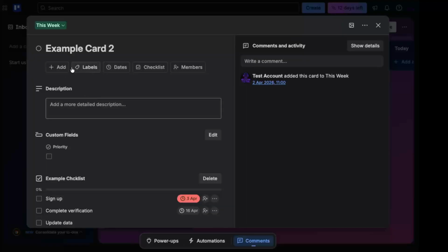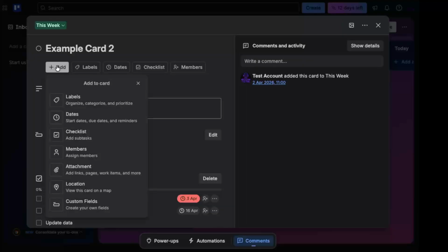Inside the card, you'll see several options and sections like the description, activity, and so on. Focus your attention on the right-hand side of the card. There, you'll see an area that contains different card actions and enhancements. Look for the option labeled Add. This is where Trello lets you enrich your card with extra details and tools. Click on Add. When you do, a list of options will appear.